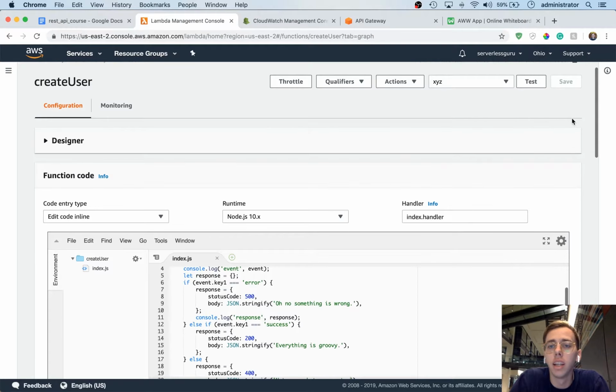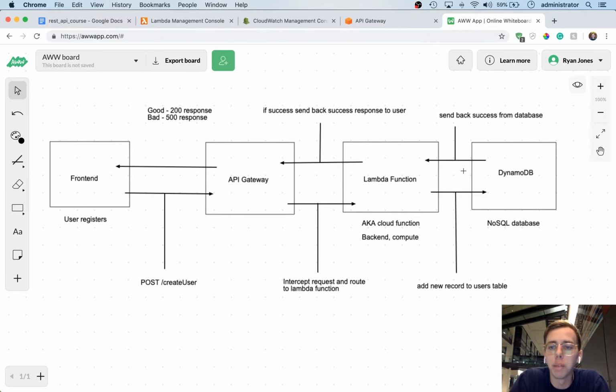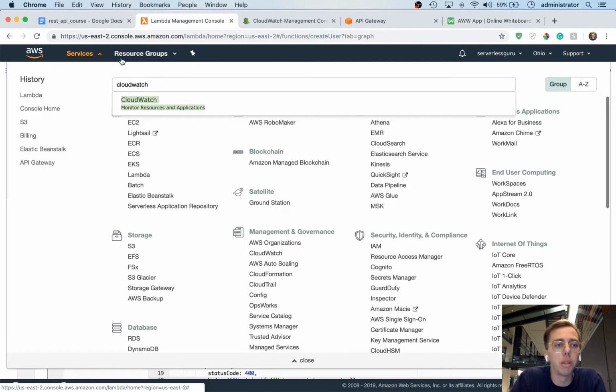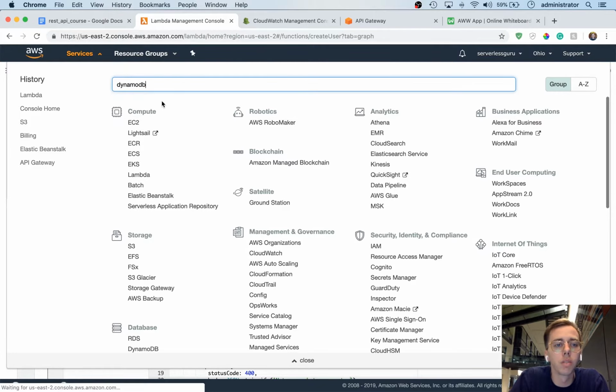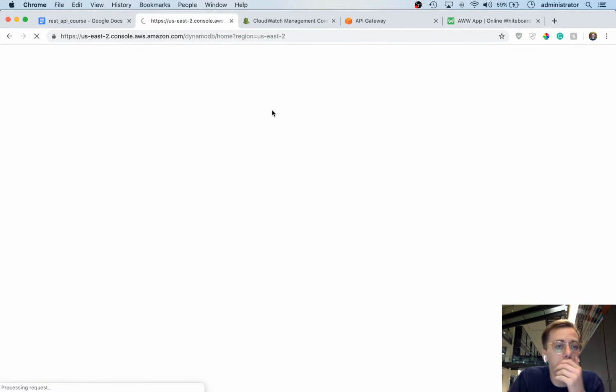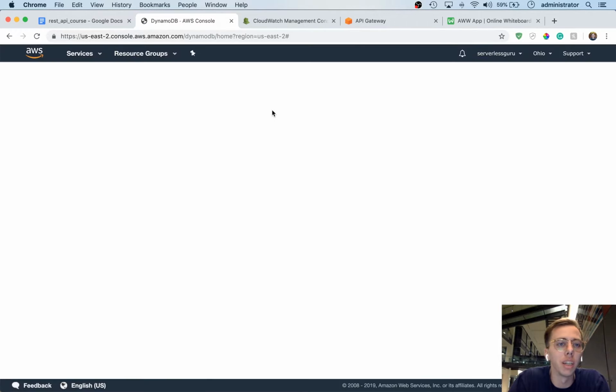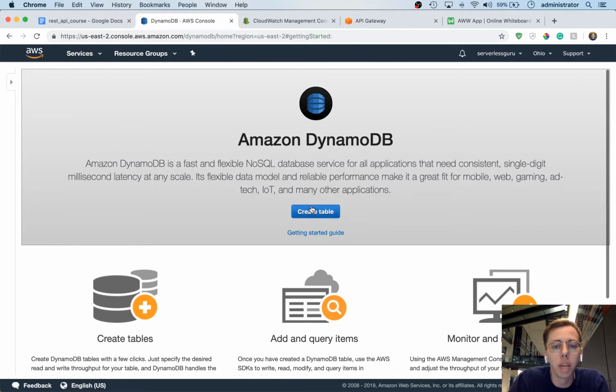So, in this diagram that we have, DynamoDB is the NoSQL database from AWS, and we're going to be using that to go from Lambda to DynamoDB. So, let's go ahead and jump into DynamoDB in the console. It's a little bit different if you come from a NoSQL background in MongoDB, for instance. But you can get a grip on it.